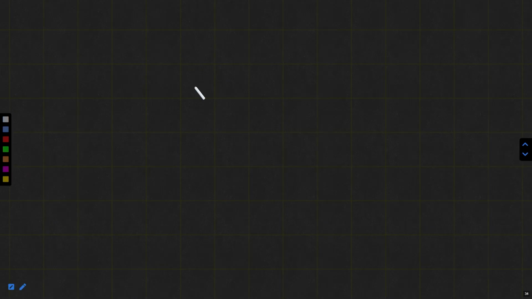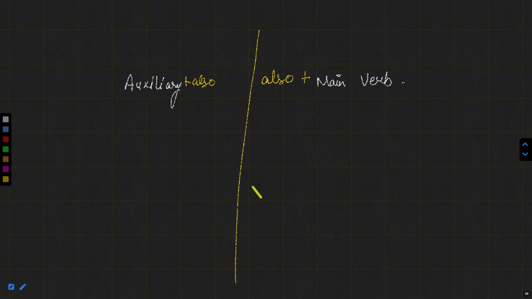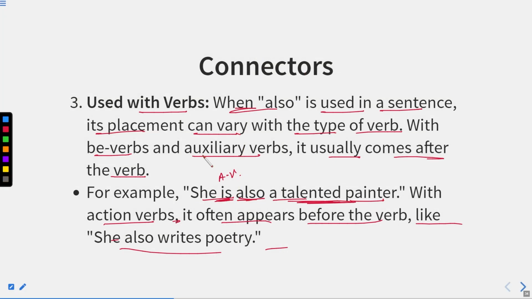This is very, very important. We have two types of verb: one is the auxiliary verb and another is the main verb. Whenever we write "also" with the main verb, it should come before it. And if we use it with the auxiliary verb, it should follow it. Okay, so this is the basic difference between "also" with an auxiliary verb and "also" with the main verb.